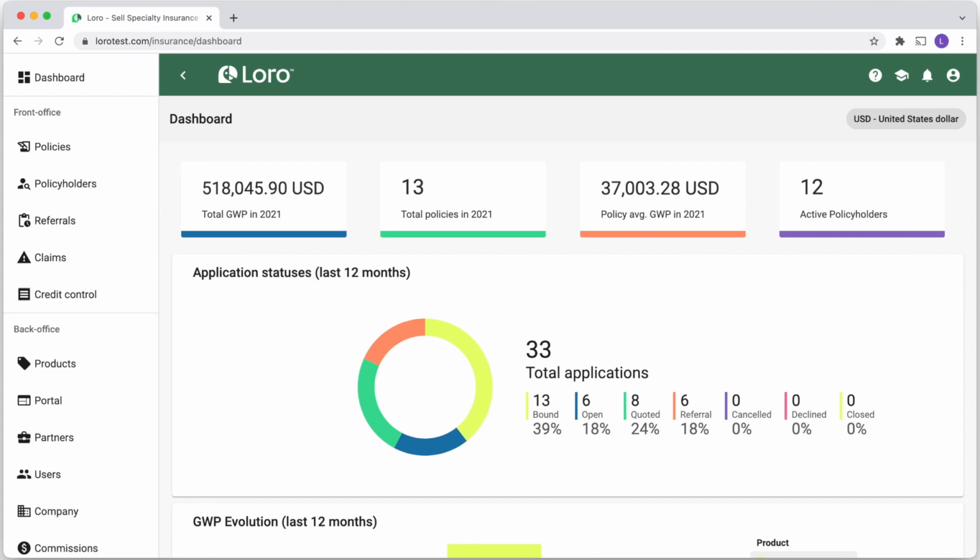The first one is the total gross written premium for the ongoing year. That's the first card right here. The second one is the total policies bound in the ongoing year. The third card is about the average premium per policy in the ongoing year. And the fourth card right here is the total number of active policyholders. In other words, the number of policyholders with at least one enforced policy.